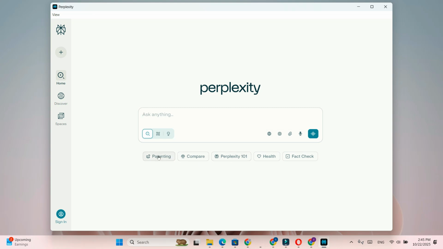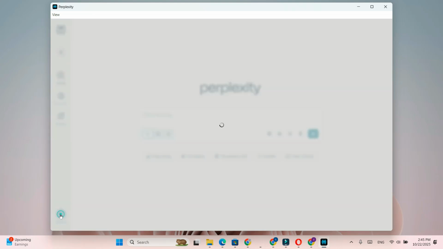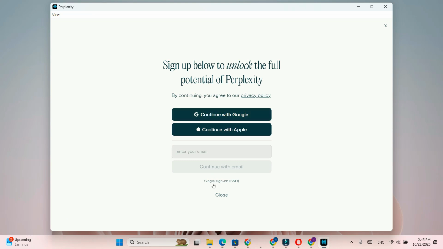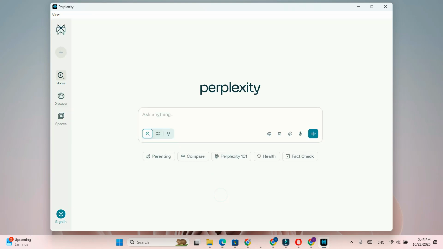And that's it. You've successfully installed Perplexity AI on Windows 11. Now you can experience the power of instant AI search right on your desktop.